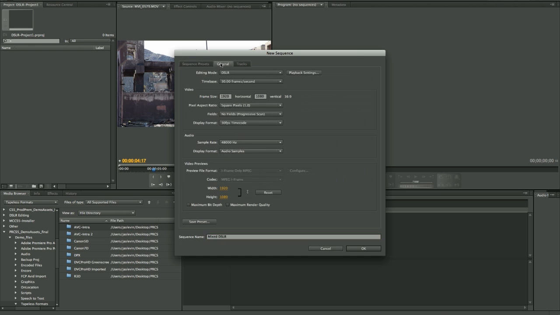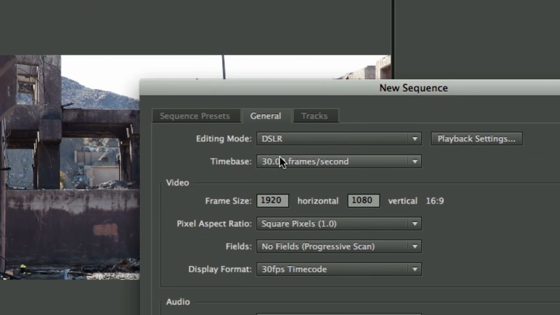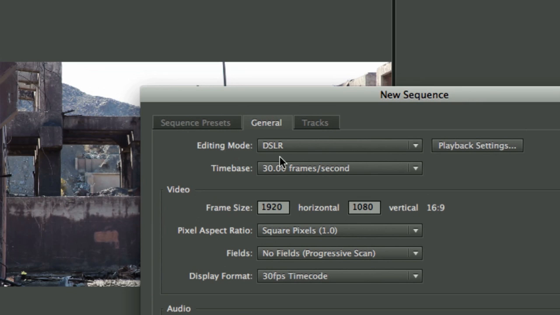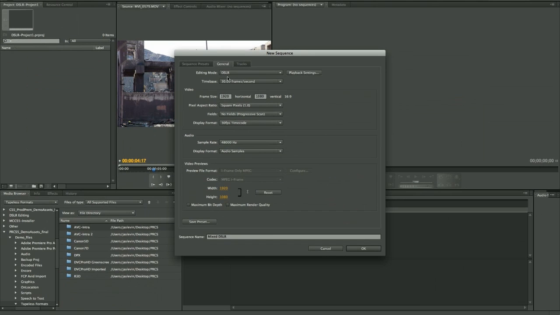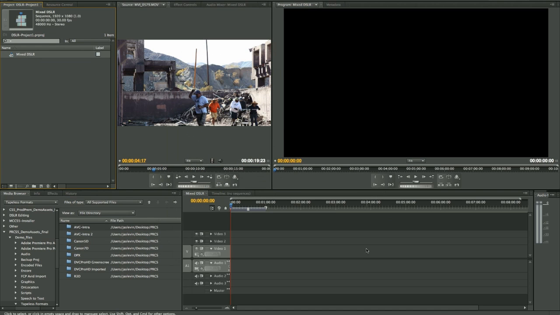And I also want to point out, if we go into the general tab there, that we have a new editing mode specifically called out for DSLR recording. Very important. This is going to make Premiere work much better, much more effectively with your DSLR footage. And you'll see that, again, even on a modest system, you can get incredible playback performance even when mixing and matching formats together. So let's go ahead and click OK on that. And the sequence is built.